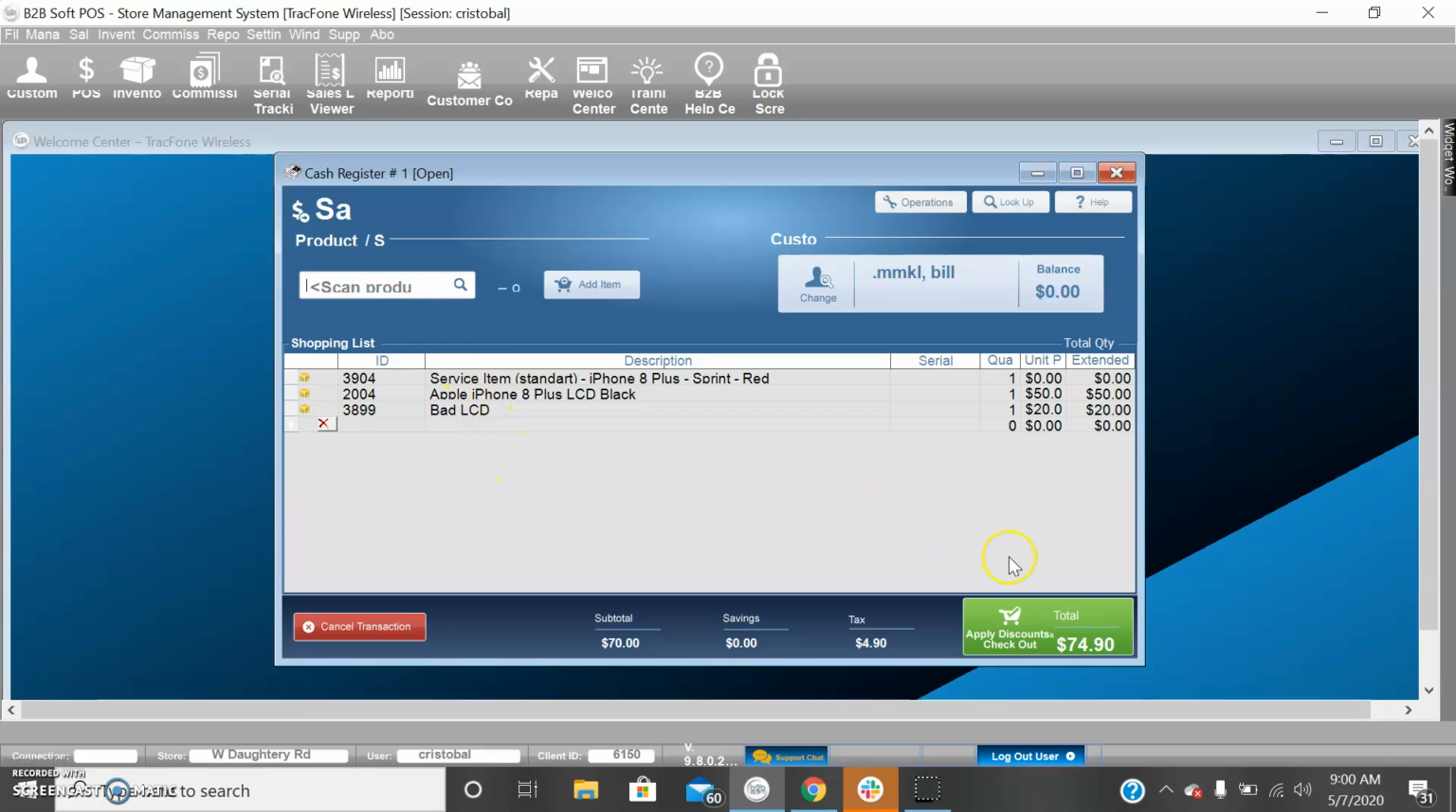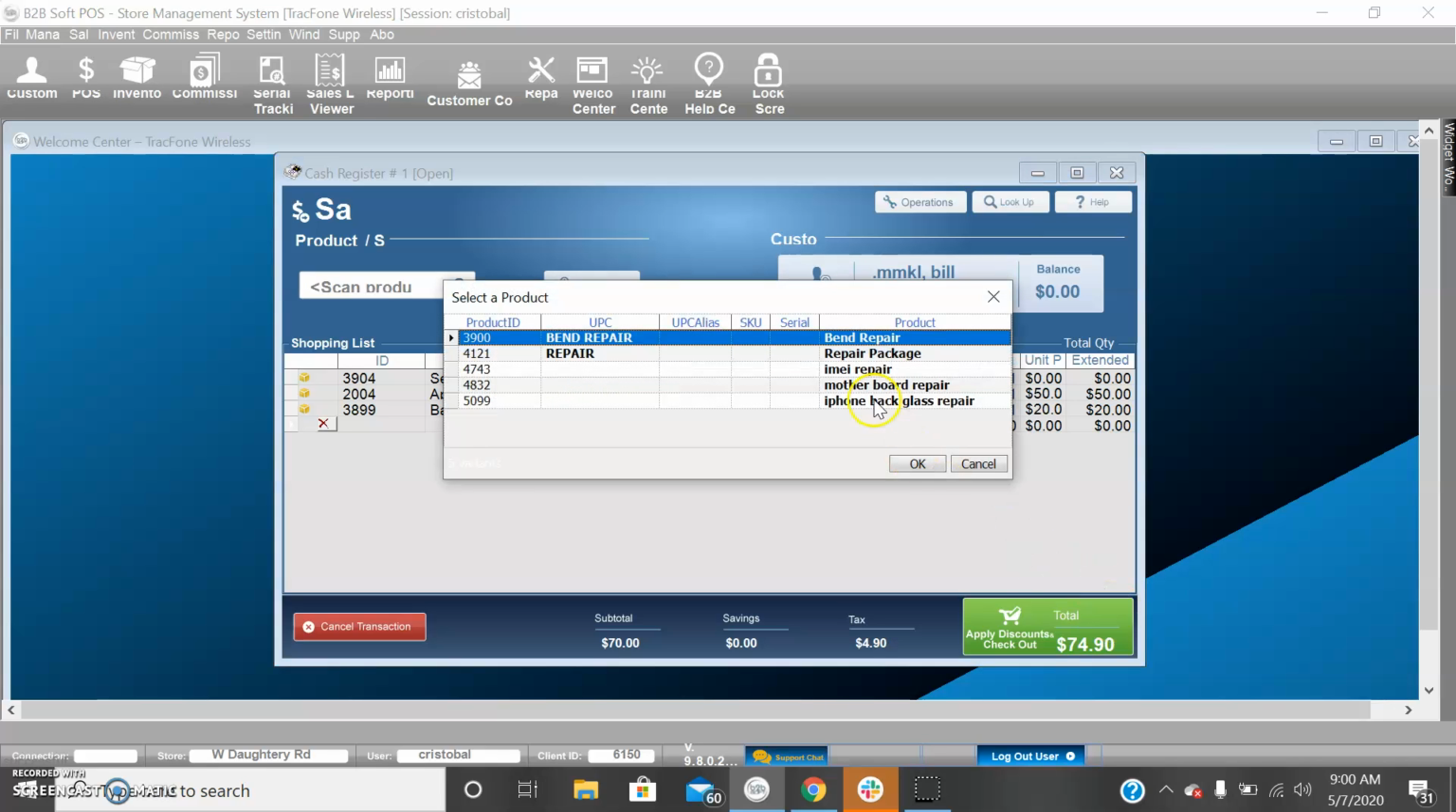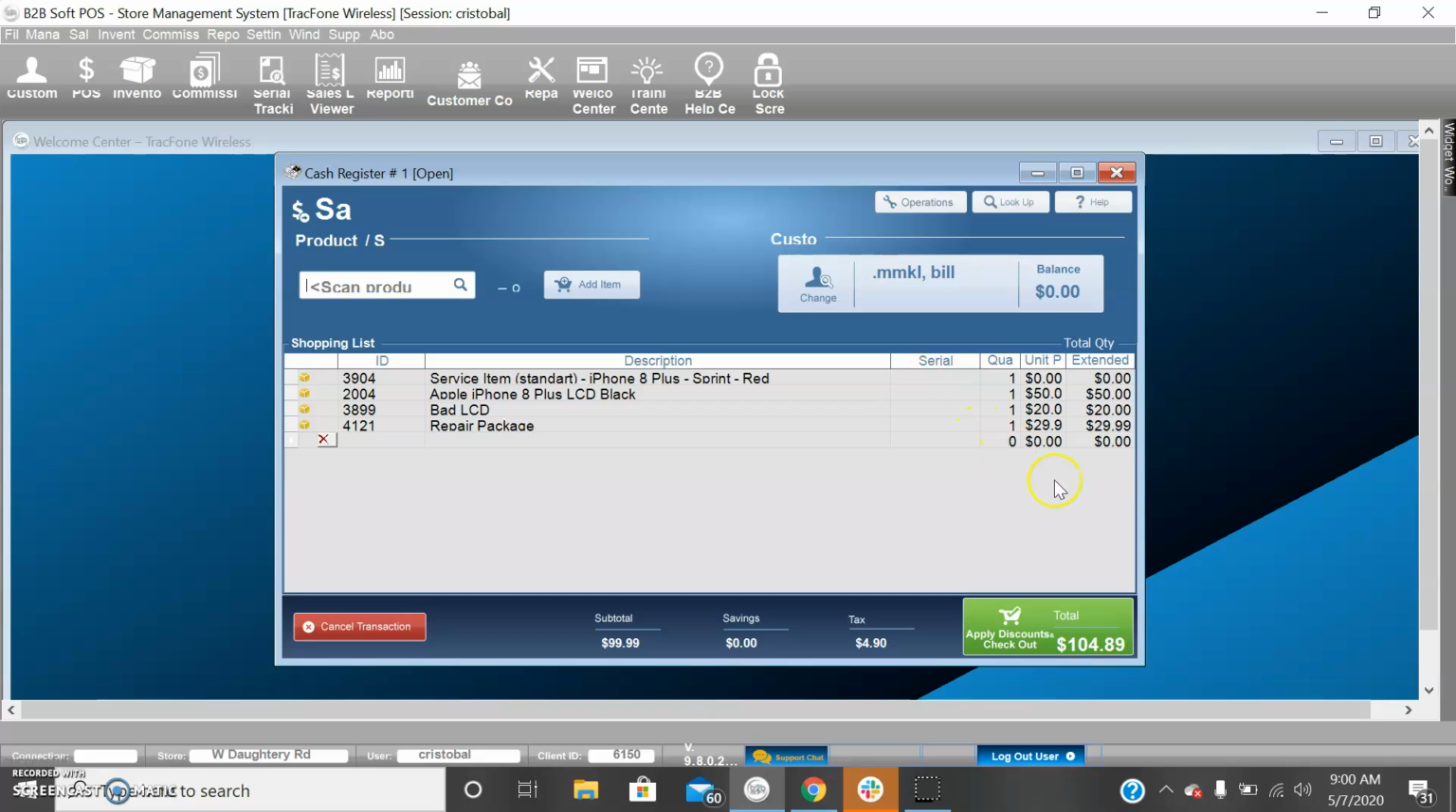And again, on top of that, you learn all these nuances, and the customer has the most value here, because at any point in time, if that screen protector breaks on this phone, you can go ahead and get that done. So in this instance, the customer decided, yes, I want to do the repair package. I want to go ahead and get this taken care of. So it's $29.99. So now the total is $104.89.